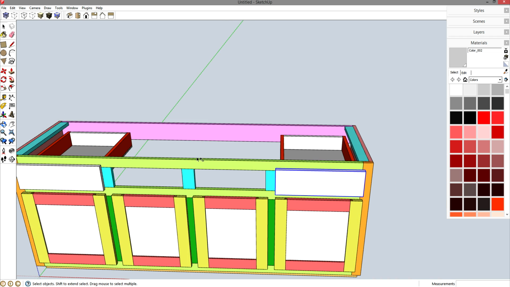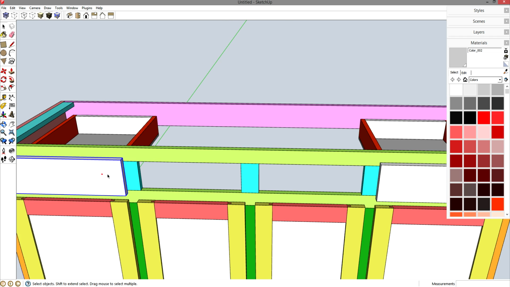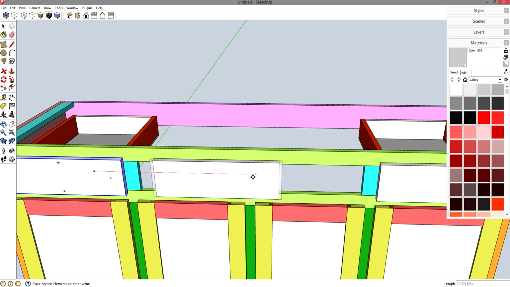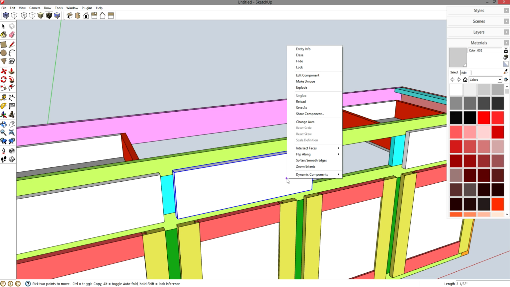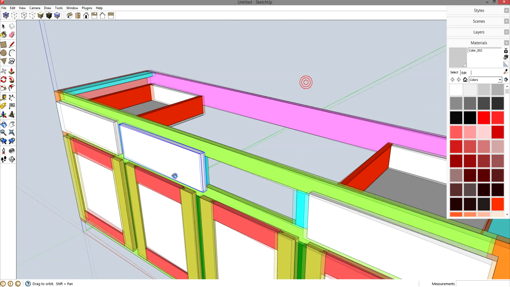There we go. And let's do the same thing. Let's grab this, M for move, Control brings up copy. Let's drop this off right there. Let's right click and say you are unique. You are no longer a copy.